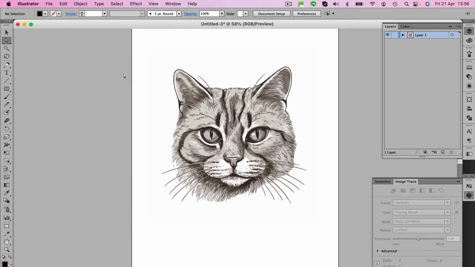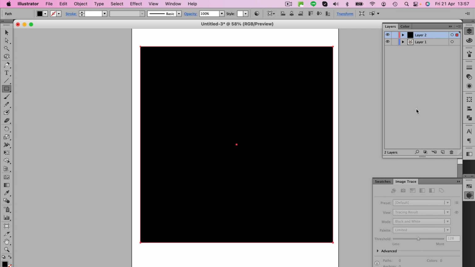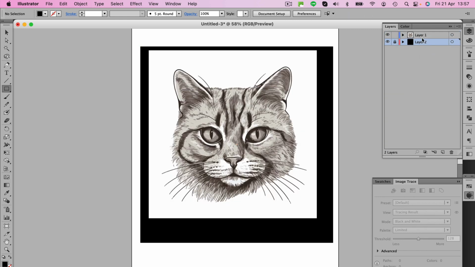There, as you can see, it's turned it into shapes and lines, and it is in vector now. So I'm just going to show you how to get rid of the background. We're going to put another layer here, and we'll put a black rectangle behind it and lock that layer. And that shows you that the cat is on a white background. So we'll get rid of the background.